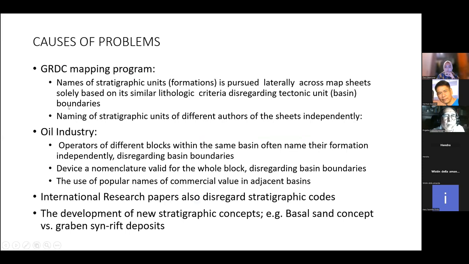Now, here's a problem. Names are extended laterally across maps solely for the same lithologic criteria, disregarding the historic depositional boundaries. Names are also given differently across map sheets independently. All industry operators in different blocks within the same basin often name their formations independently, disregarding boundaries. Research papers also disregard the code.